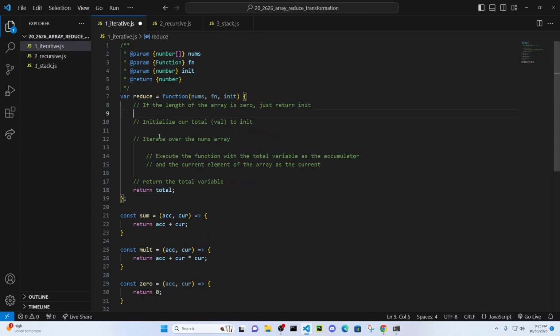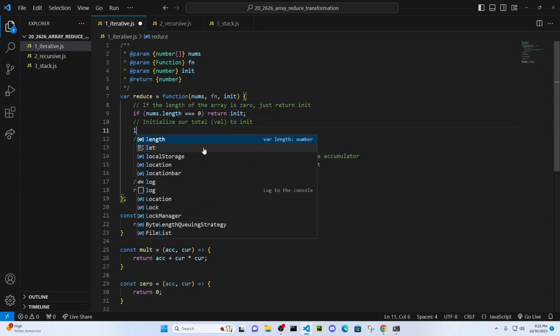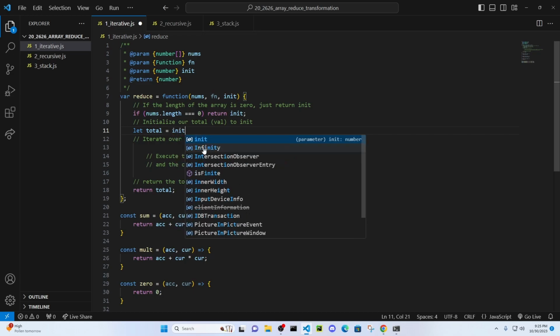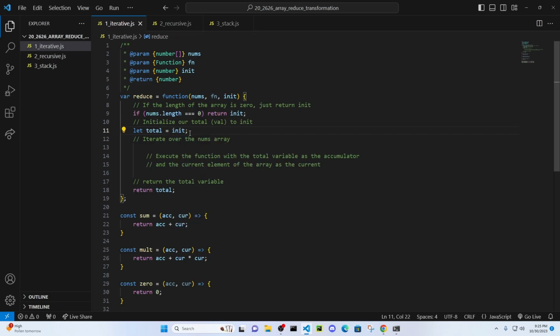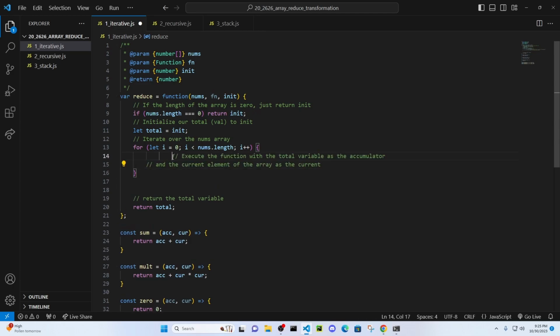Return total. So if nums.length equals 0, return init. We're going to initialize our total to init so that we include the initial value in our total. And then we're going to iterate over our array starting from the first element while i is less than nums.length. So from 0 until we get to the end of the array, increment i, and then this is our main operation here.